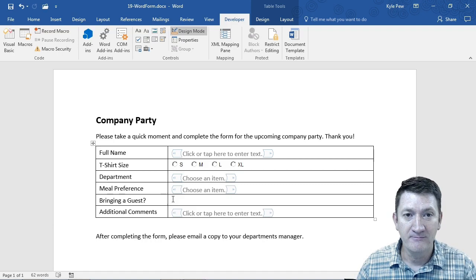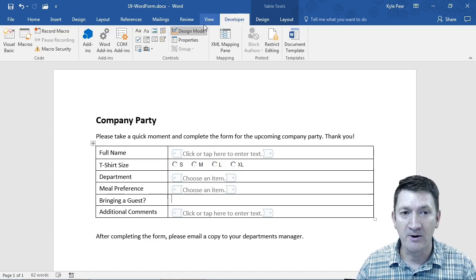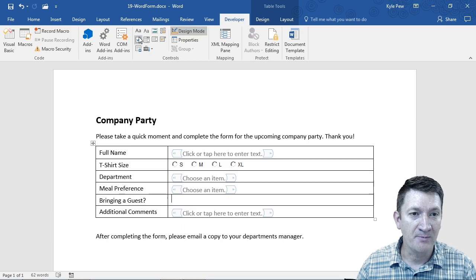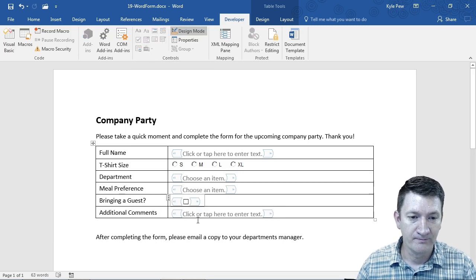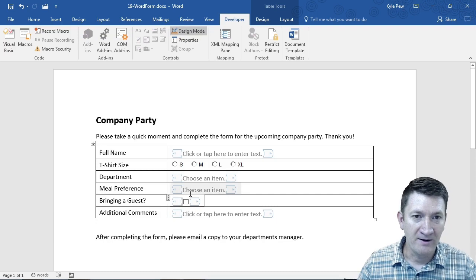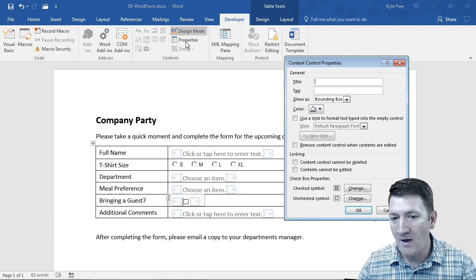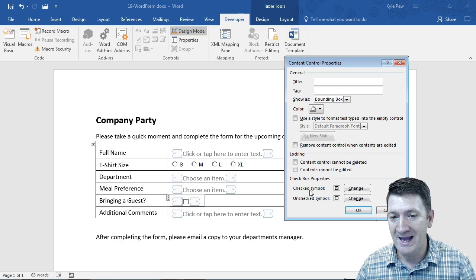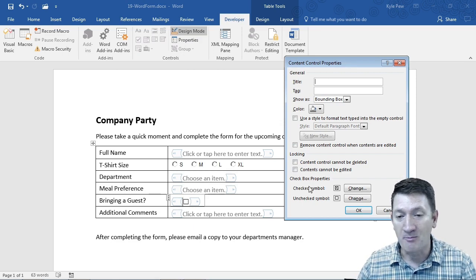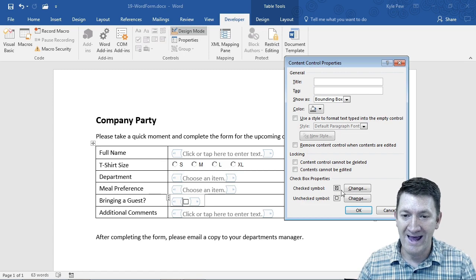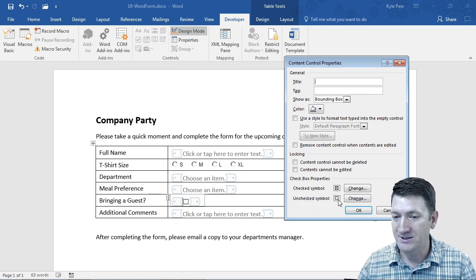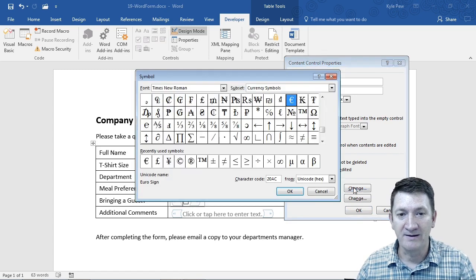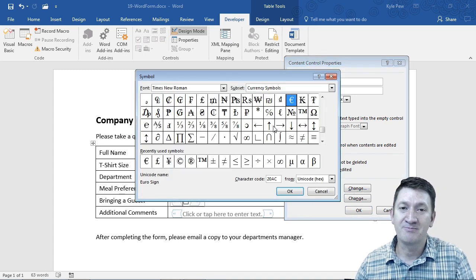So I'll click into the area, back up to developer, just like before, design mode's active, and I'm going to grab the checkbox control. All right, there's my control inside there. Now, if I go into properties, there's really not a whole lot that we're going to do inside here. You can change a number of things, but once again, worth your time to poke around and see what's available. Something you can do is change the way the check mark looks. So it looks like there's a little X if it's checked and a blank box if it's not. If I go to the change button, you can pick different symbols. You can find one that's perhaps appropriate for you or format it the way you like.